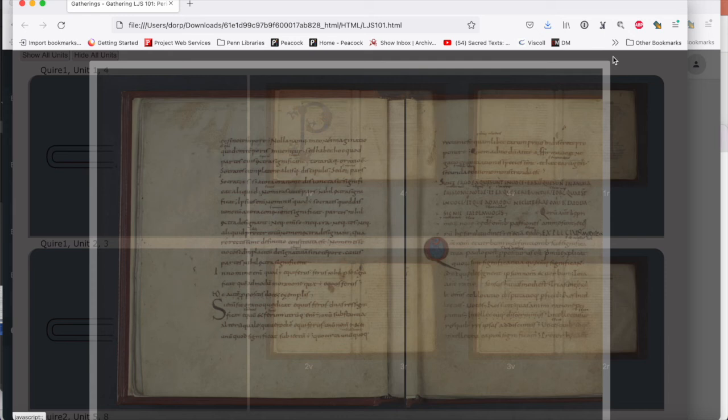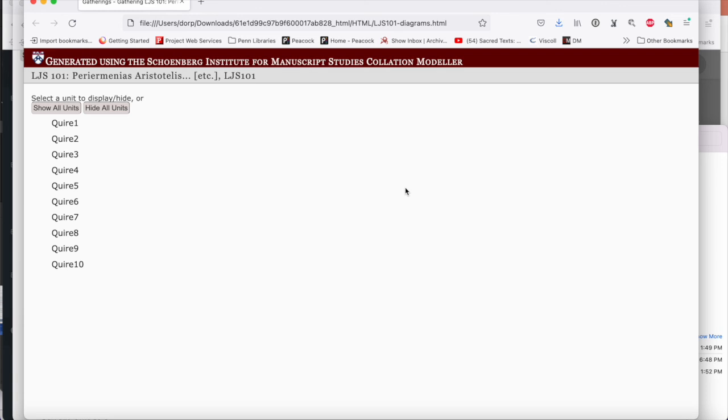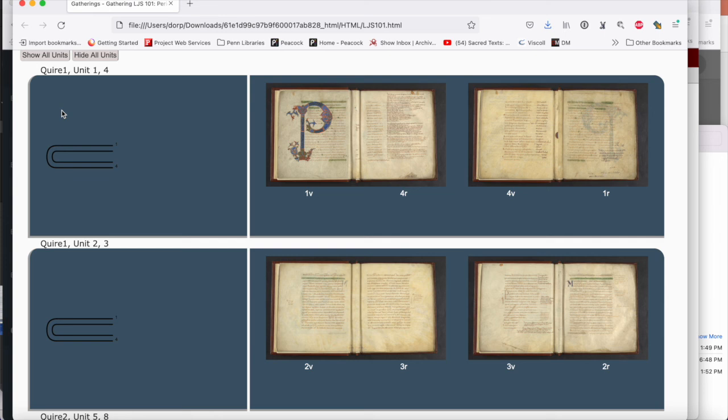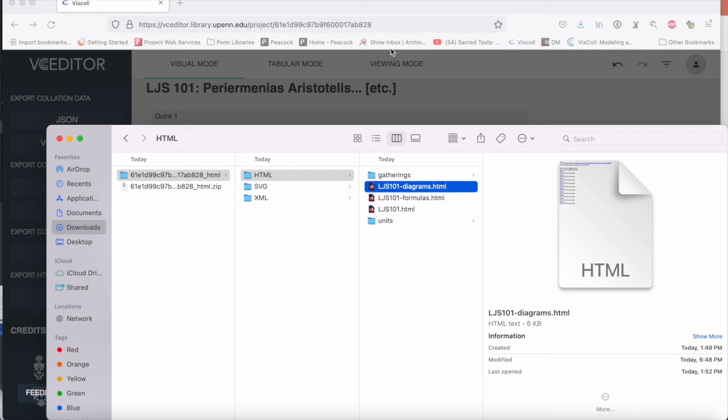Let's see, there's a couple of other views. There's just the diagrams. So if you only want the diagrams, you can use that one. Or formulas I won't open because it's not great. So that is the HTML export, potentially pretty useful, until it's useful now. You can take that and you can embed it in your web page, which might be pretty neat. But we're also hoping to get that bifolia view in VCEditor sometime pretty soon.